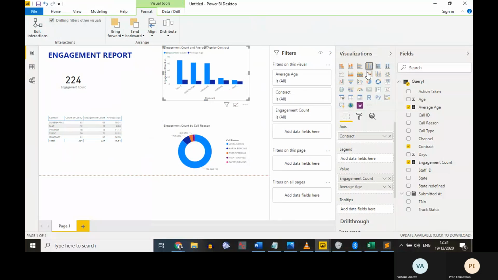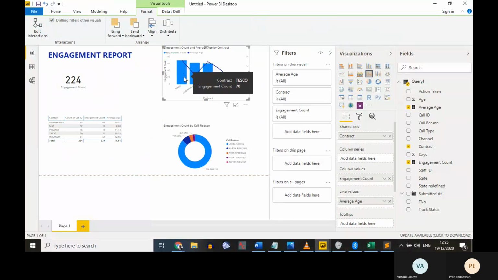Let me make it one bar chart and one column chart and one line chart. Average age should be a line chart, while the engagement count is a column chart.